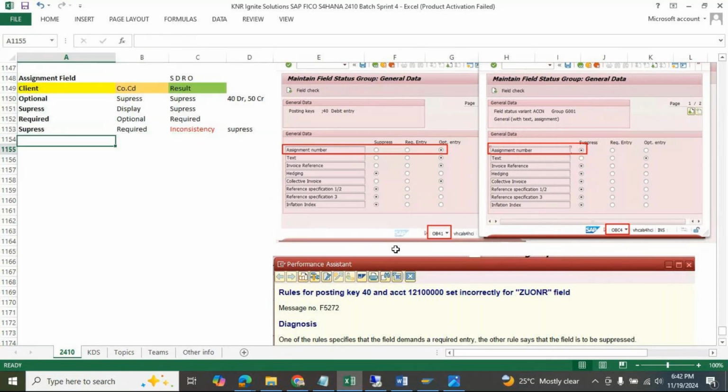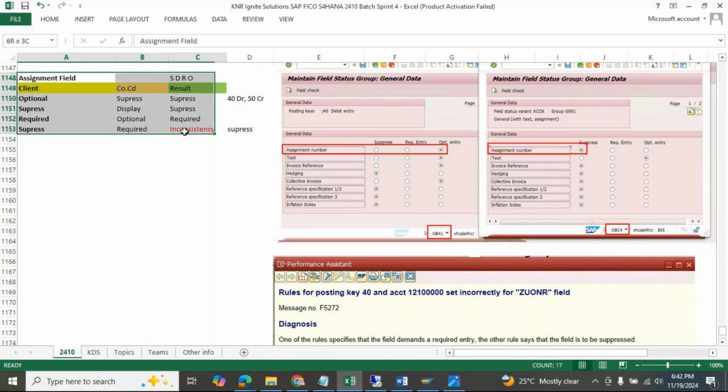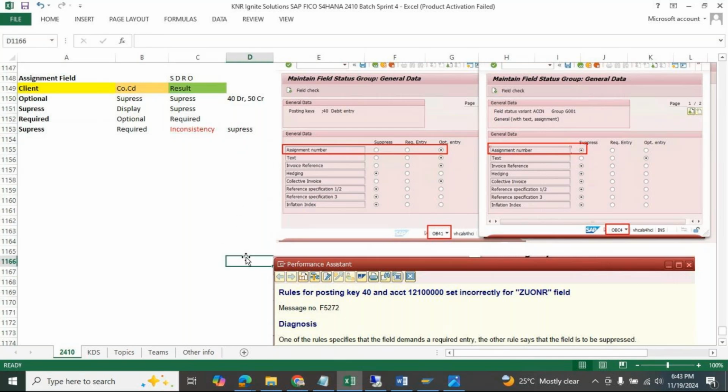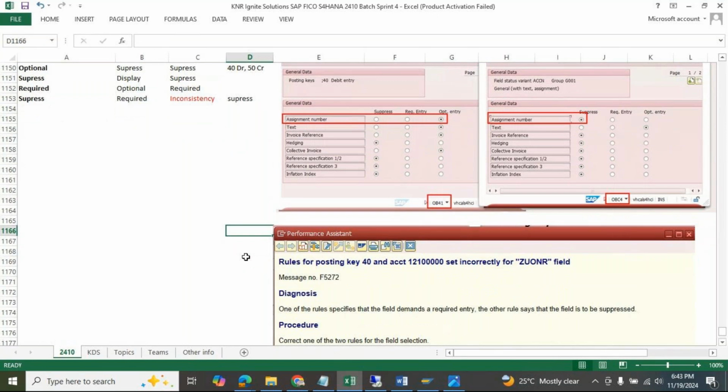So field status is a very small topic, but when you go deeper, how to understand system behavior, this is how you need to understand. If you understand this much about field status variant, there is nothing else you need to know. This is all you need to know. If you are able to experiment by practicing these four scenarios by making client level and company code level changes, if you are able to see this result and if you understand the topic, you will be able to explain this to anyone, just like what I'm explaining to you now. That's more than enough for you if you are able to do that.